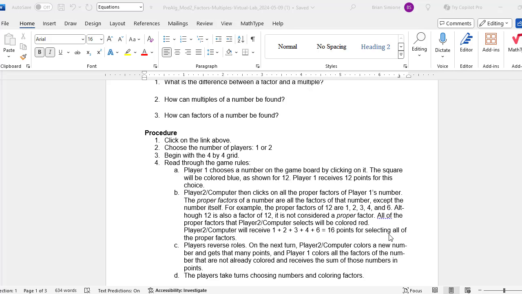A. Player 1 chooses a number on the game board by clicking on it. The square will be colored blue, as shown for 12. Player 1 receives 12 points for this choice.